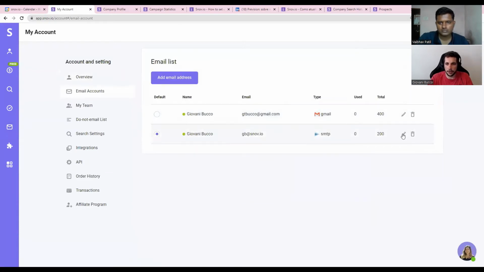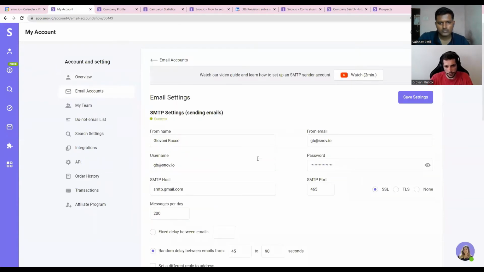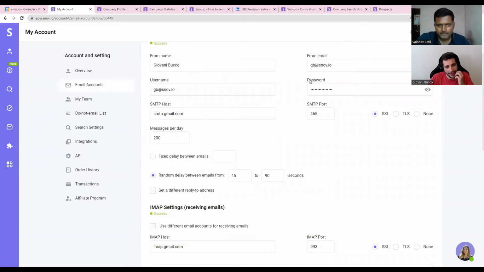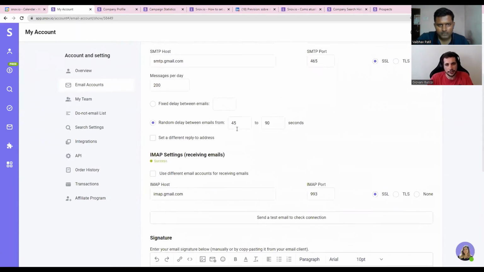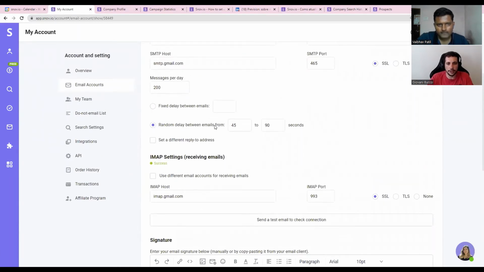Once I add my email account here, I can check here. I can do a random delay between emails. So I usually ask people that are starting to use at least 60 seconds to 90 seconds. When you create your account, it will be a 5-second fixed delay. This will probably make your account be marked as spam. So if you change that, it will help you out.